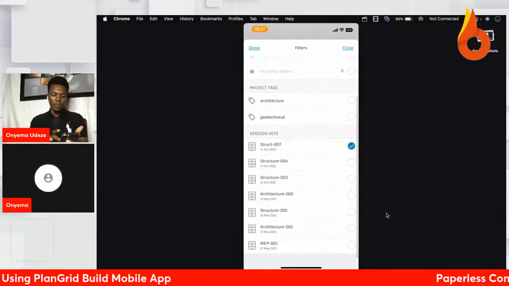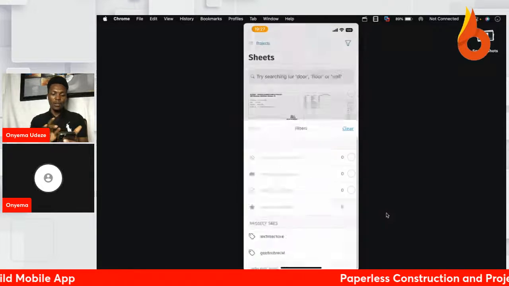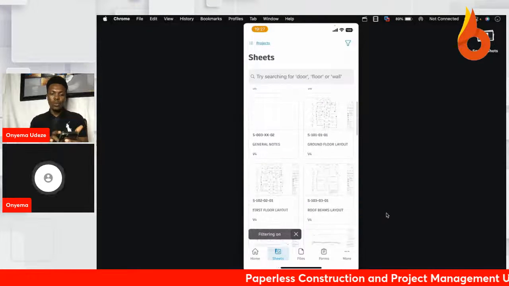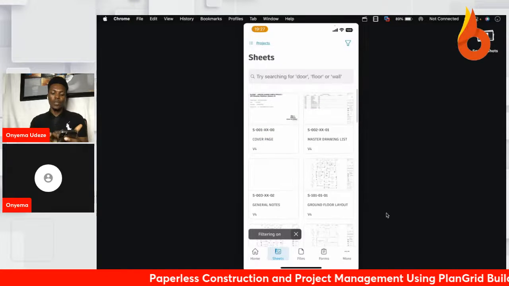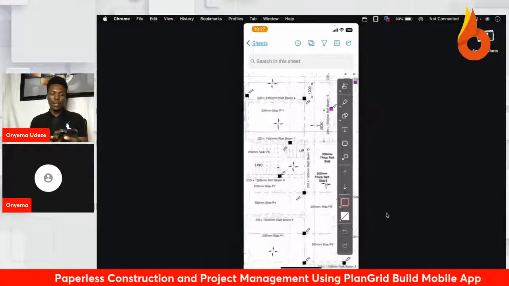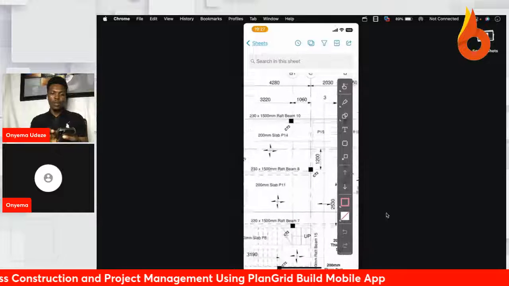Once I do this, it will apply that. If I click on done now, it will apply that filter. So these are those 21 sheets that I just published. If I open this now, you see that these are the sheets coming from that structural B model.